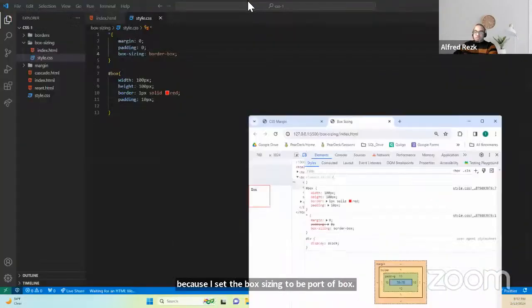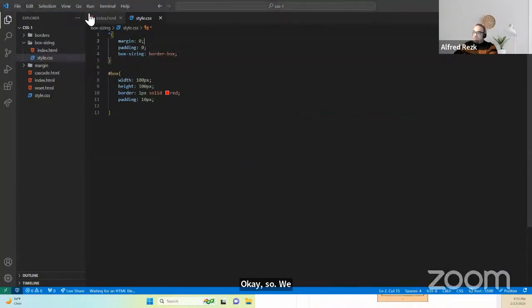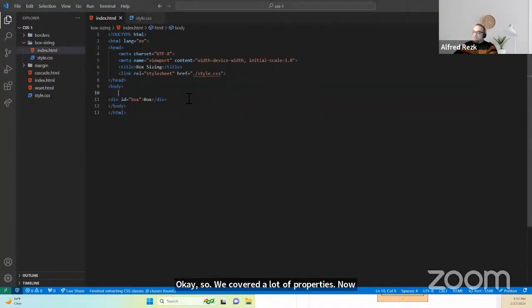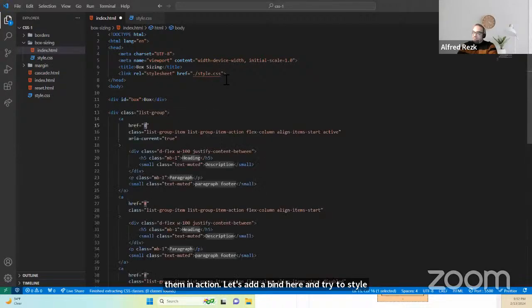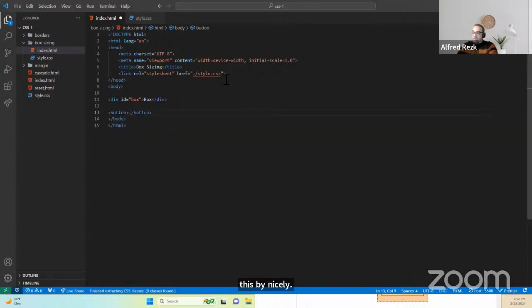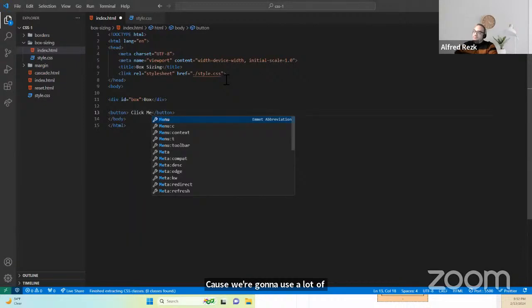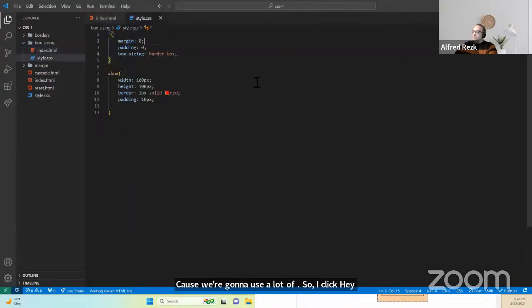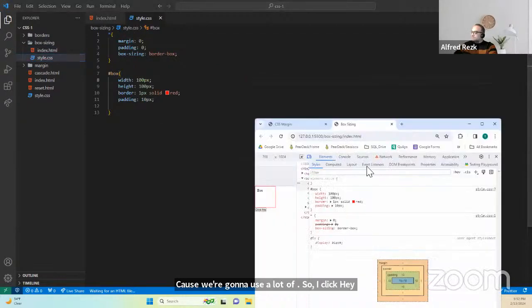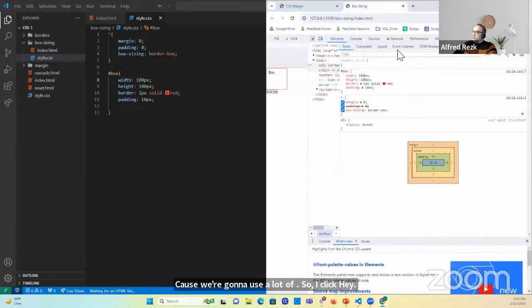Okay, so we covered a lot of properties. Now let's put them in action. Let's add a button here and try to style this button nicely, because we're gonna use a lot of buttons, like "click me". Let's do it side by side.